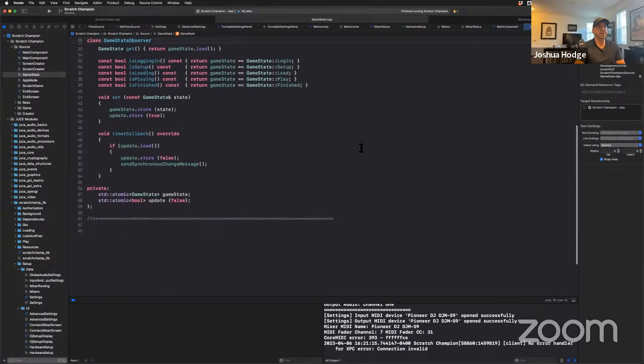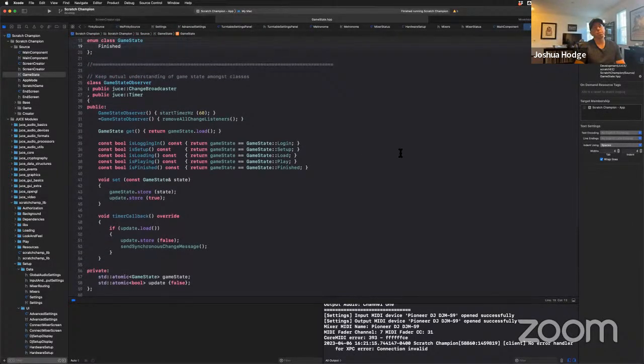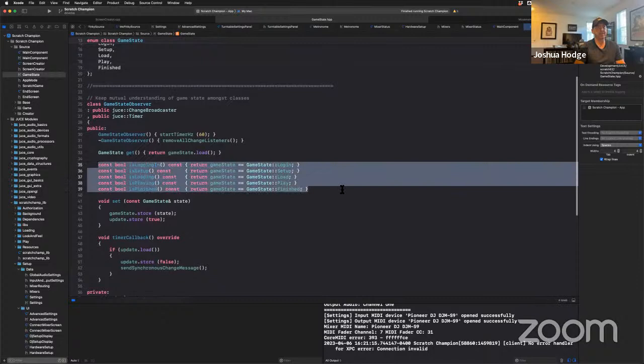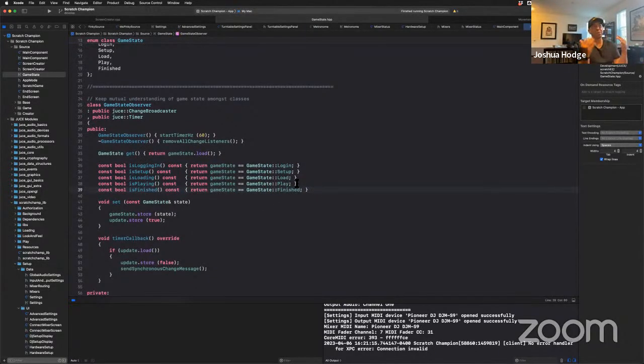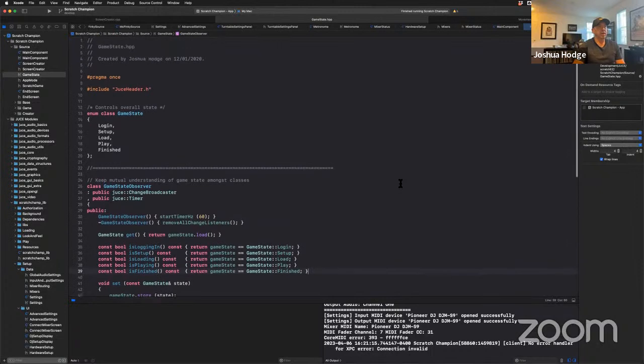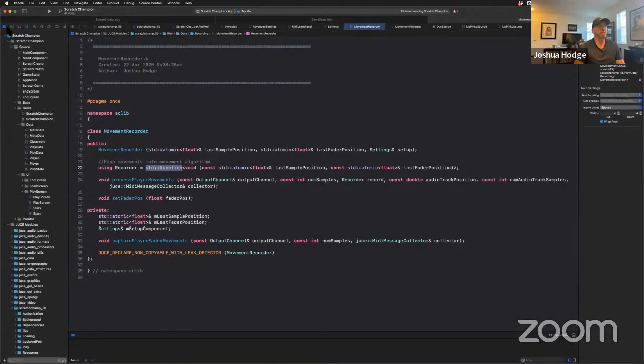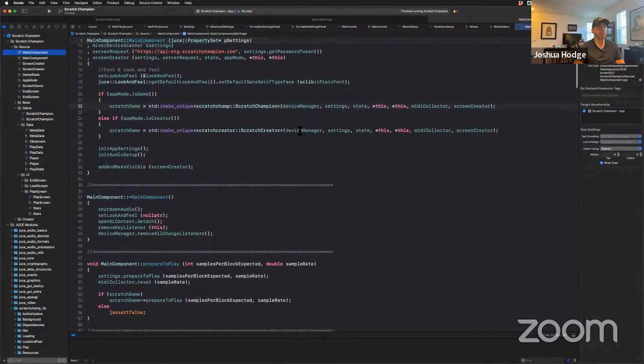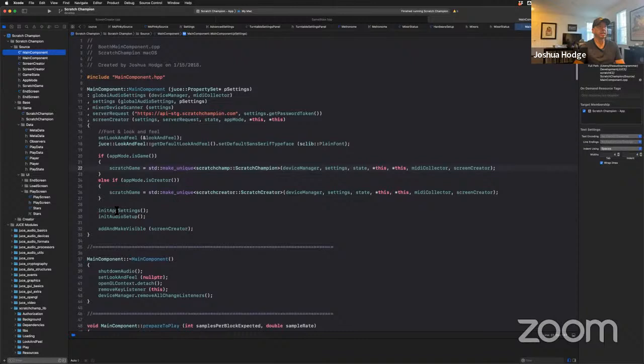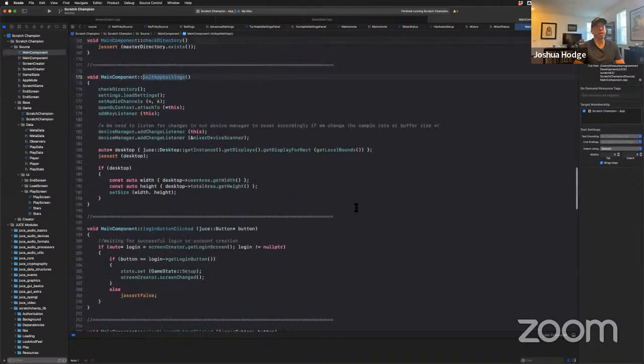And I managed to make sure, or shoehorn it, so that between the creator and the actual game, whether you're in the creator or in the game, you actually have the same sort of procedure. So first thing that we'll do is go back to our main component and look, because there's going to be a place where we actually start the application and set the state to start. Normally it would start with login.